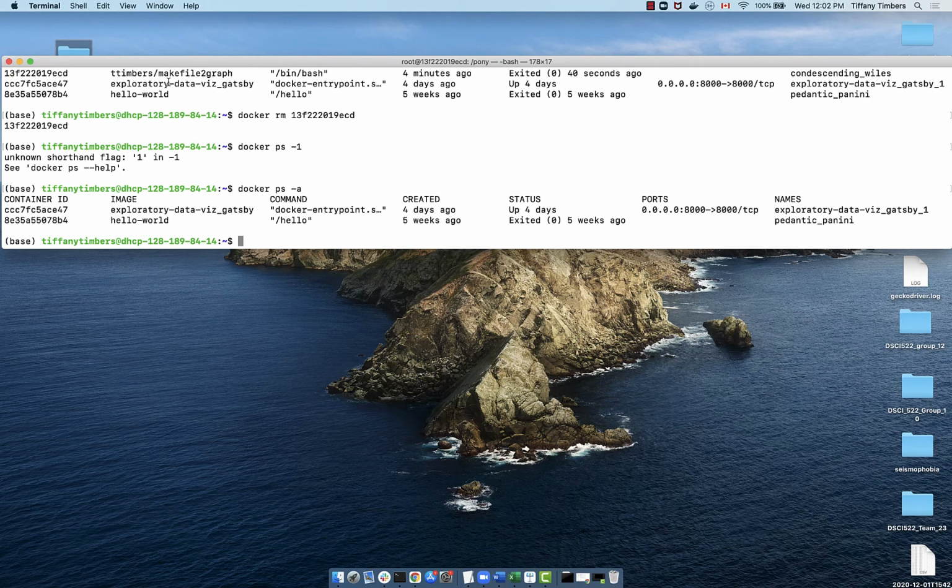Now, it's a bit annoying that you would have to do this: you launch your container and then you have to type exit to get it out, and then you have to run docker ps -a to get the container ID and then docker rm to shut it down. So there is an easier way.